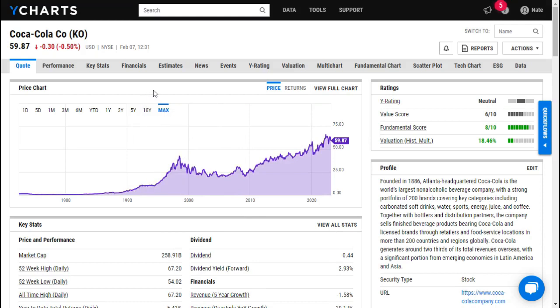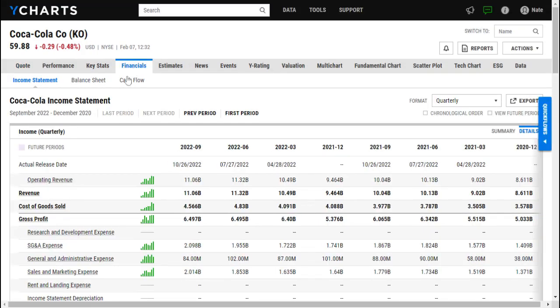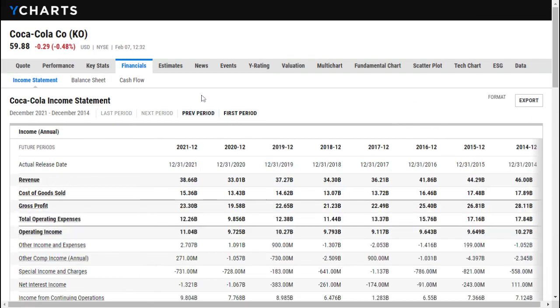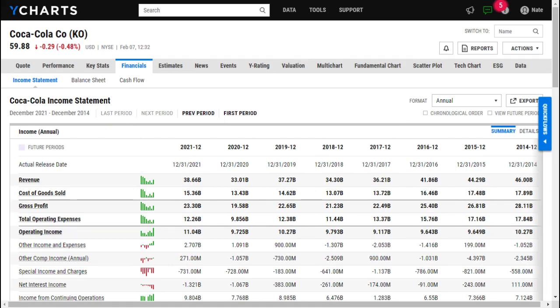But if we want to dig into the company a little bit further, we could click through these different tabs. I'm hovering above the chart. Maybe let's go to the financials tab. We're now looking at Coca-Cola's financials. We could change the format, maybe 3-year growth, 5-year growth. It'll change automatically. Our financials will go back 30 years.